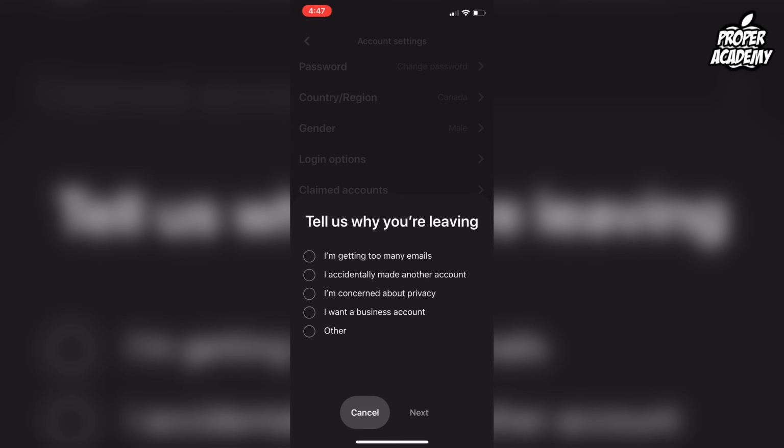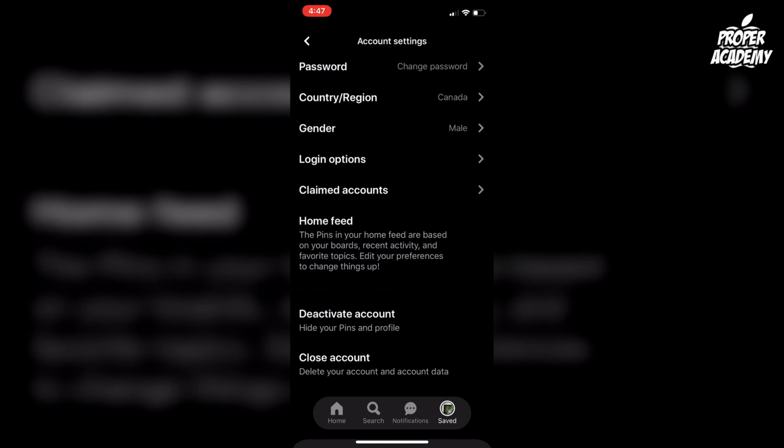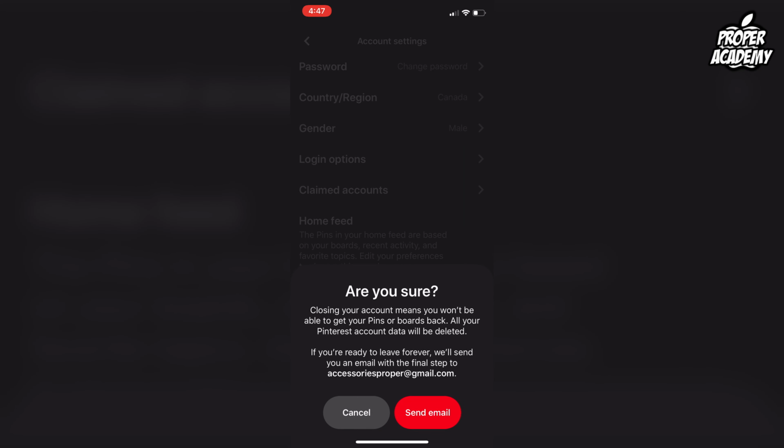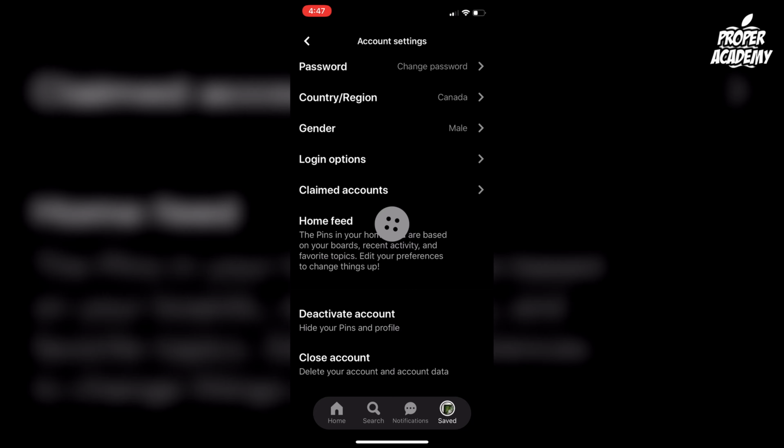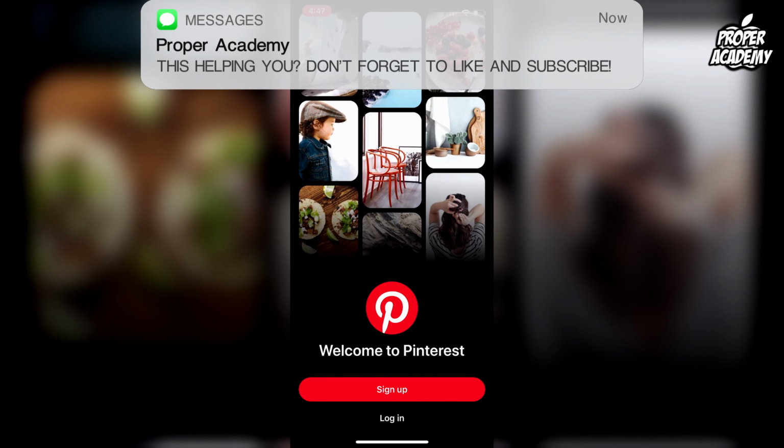And then they're just going to want to know why you're closing your account, so you can look through these here and then decide what you want to click. I'm just going to click on other for the tutorial. Then you want to click on next. And that's just going to ask you to confirm that you're sure. It's going to tell you that it's going to send you an email with the final step as well. So you just click on send email. And then it will log you out for the last time.